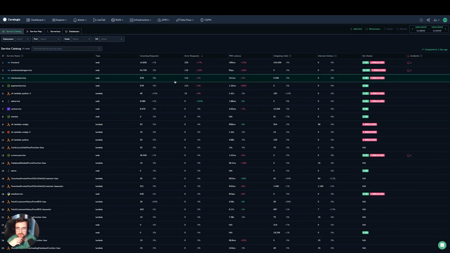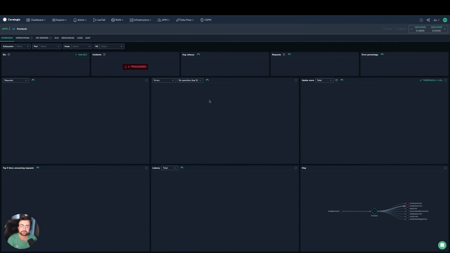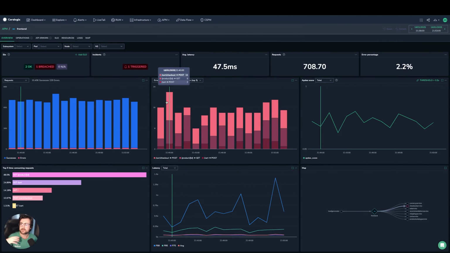Now let's investigate some issues. I'm going to sort by the top error, and that is on the front end, and we have an SLO status of breached. Let's click into this and investigate. This brings us to our front end overview.